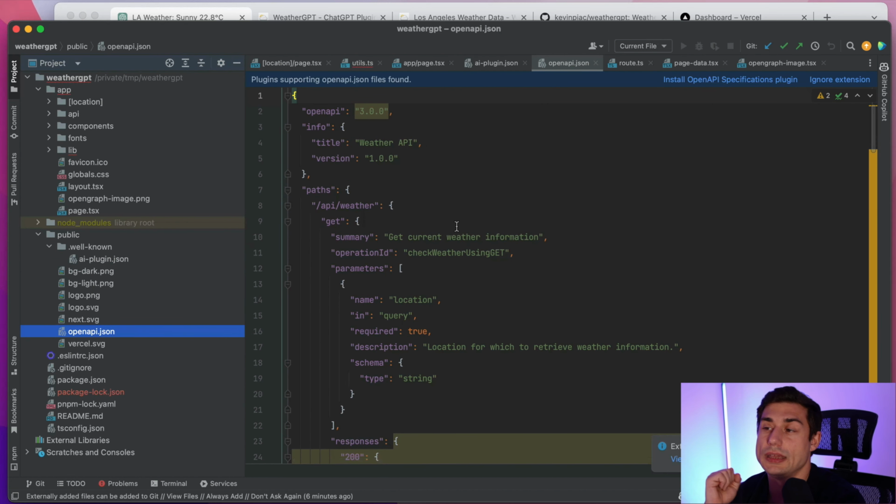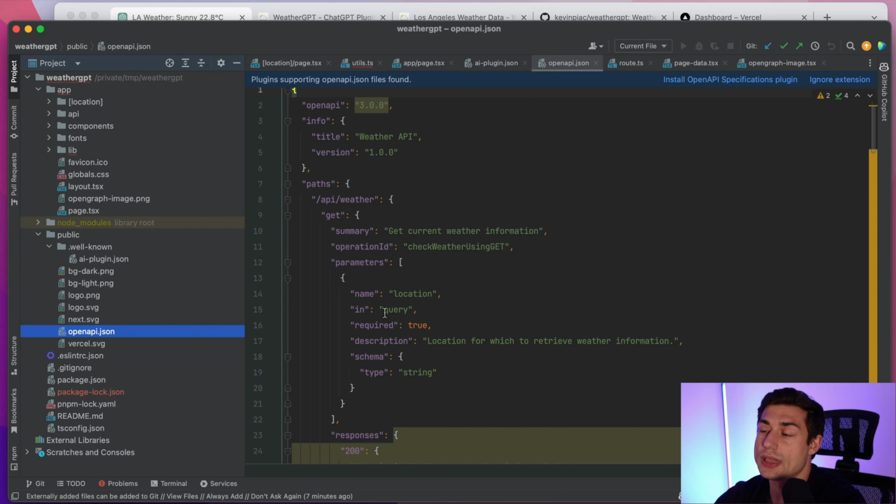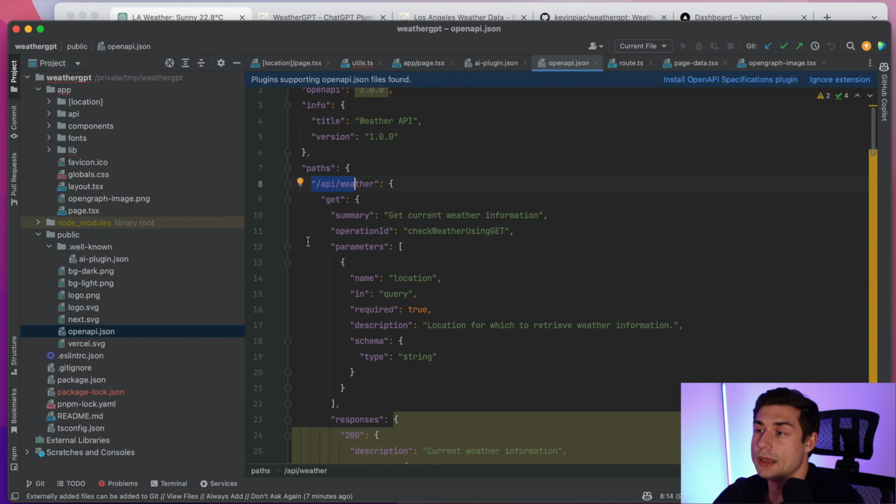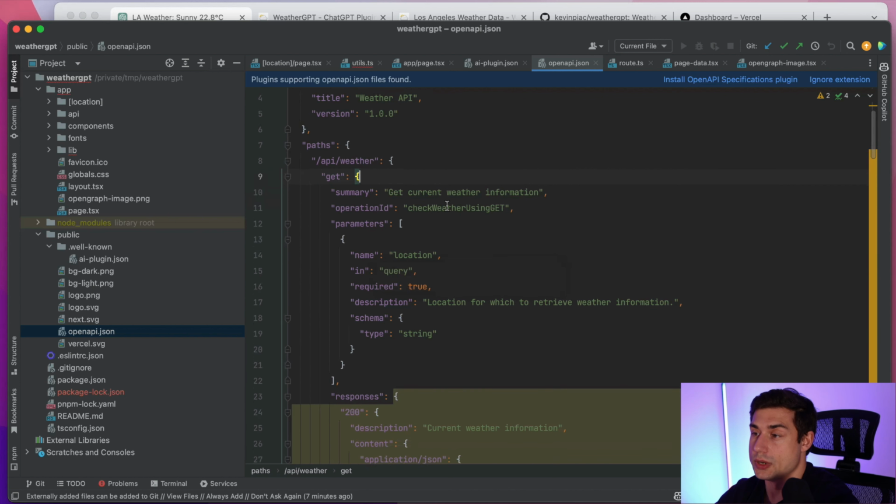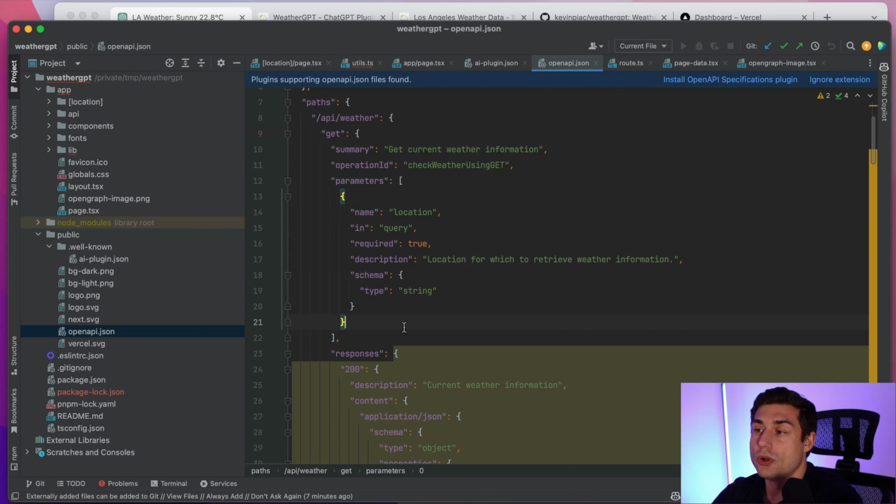So basically this file will be the description of your API and will explain to ChatGPT every single endpoint of your API it could use if it wants. So here we can see it refers only to one endpoint. It's the endpoint we saw previously, so the /api/weather to get the weather of a given country. And here there is just a small description of the expected query parameters. So this endpoint expects a location in a query parameter.